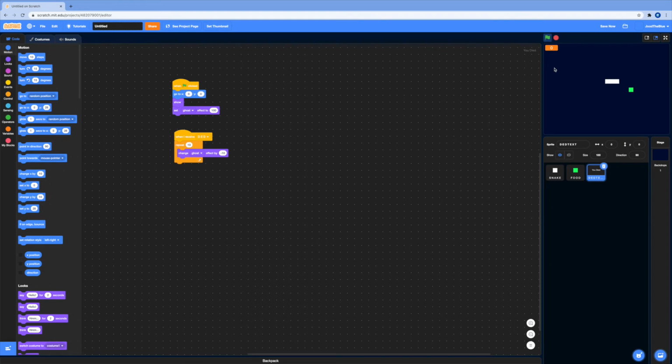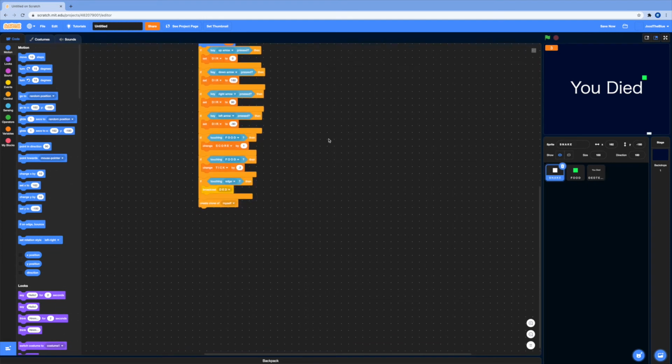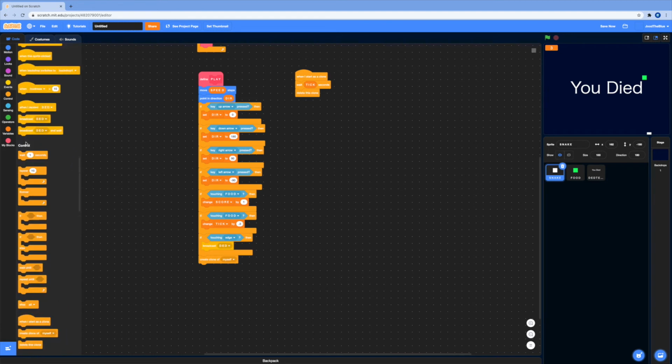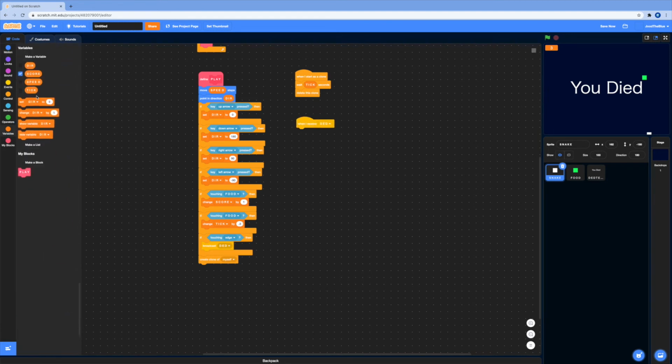So let's start it. If it's touching the apple, it gets points. And if it touches the edge, it dies. But here's the thing, when it dies, it keeps on going. So drag in a when I receive dead, you're going to set speed to 0 so it won't move anymore.